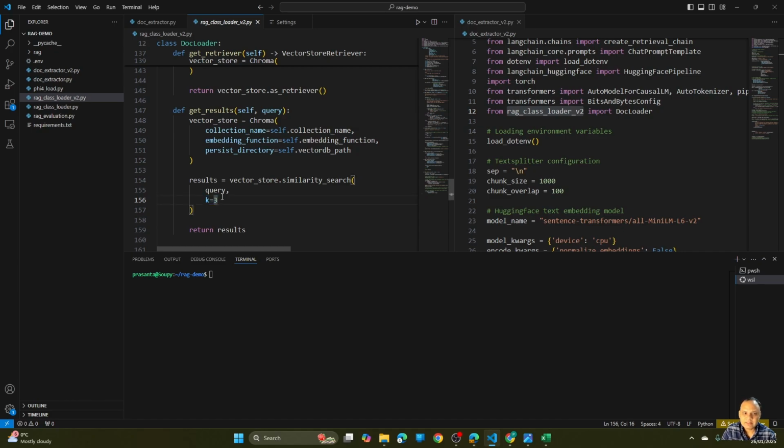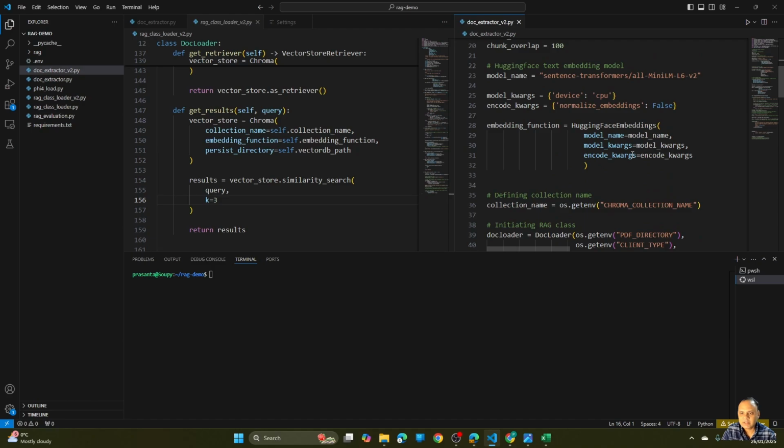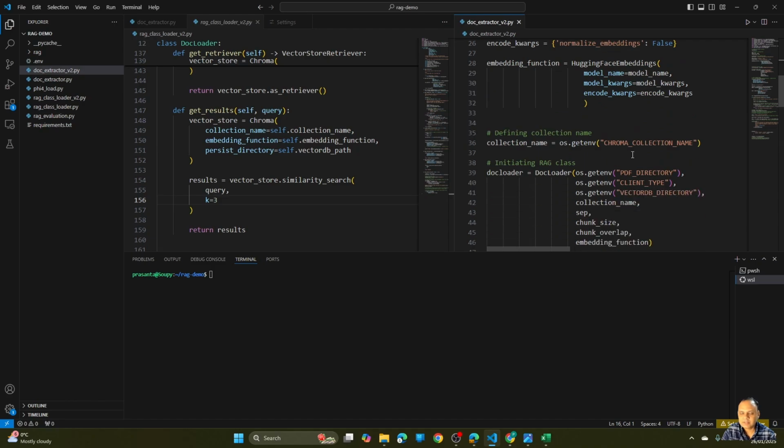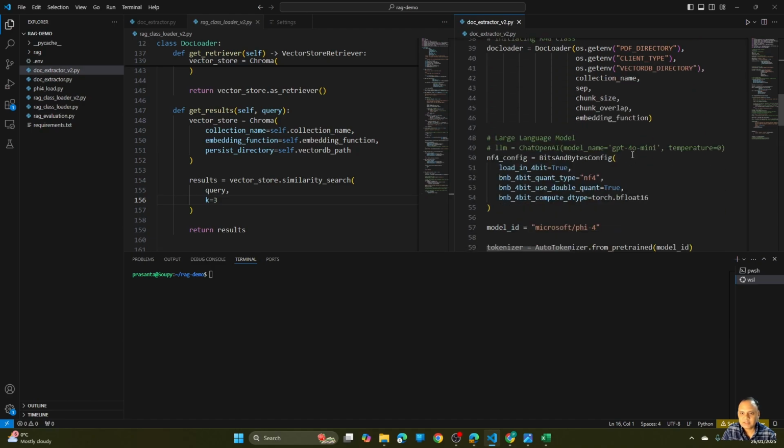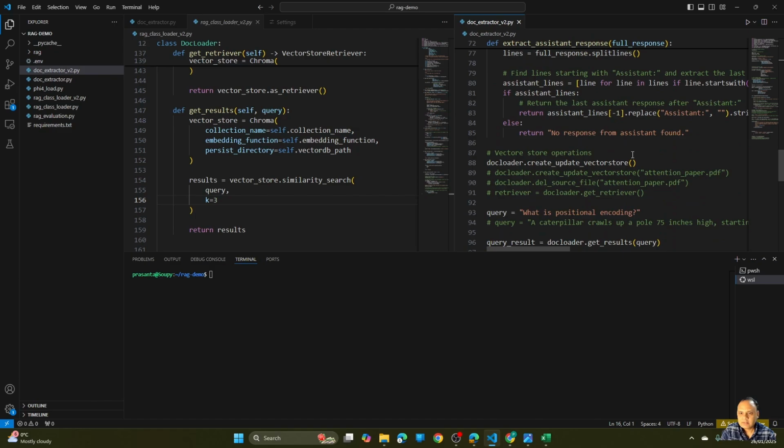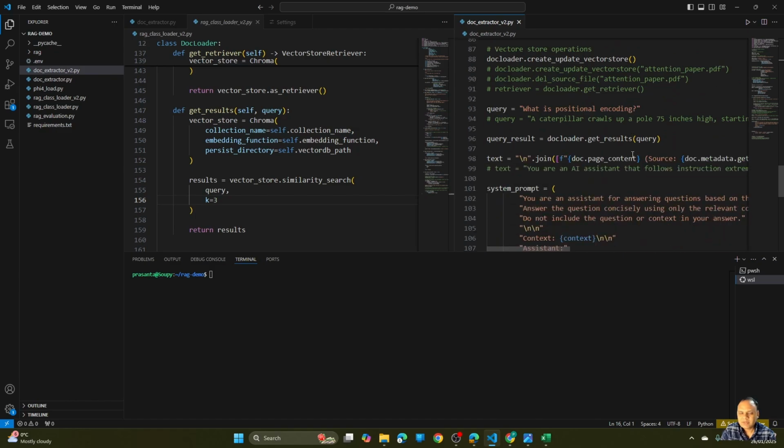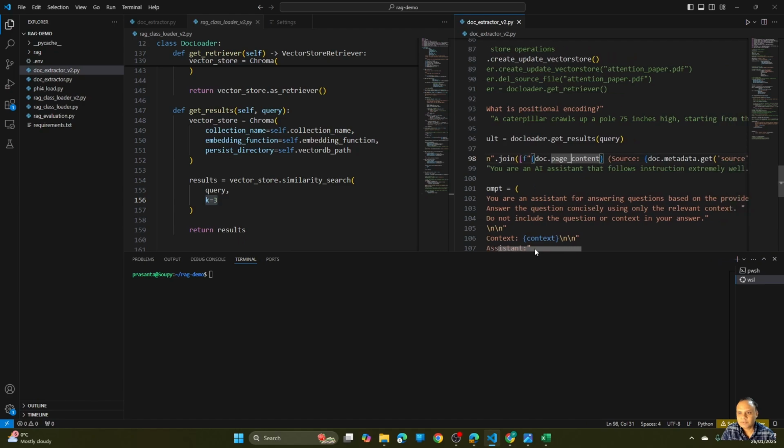So that is one of the changes I have made apart from the existing OpenAI implementation. And one more change I have made: I have joined all those three responses returned by the vector store in this way.